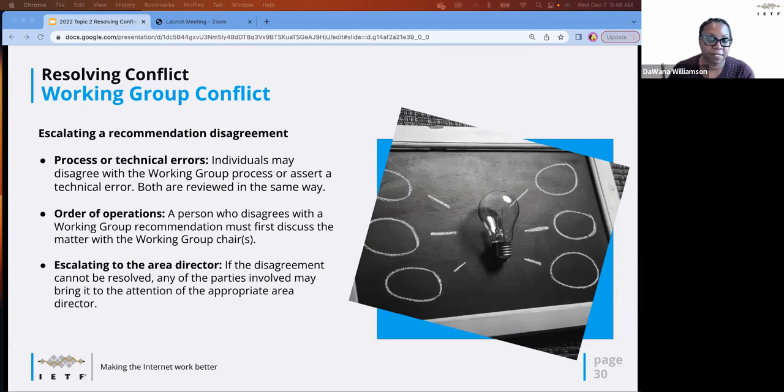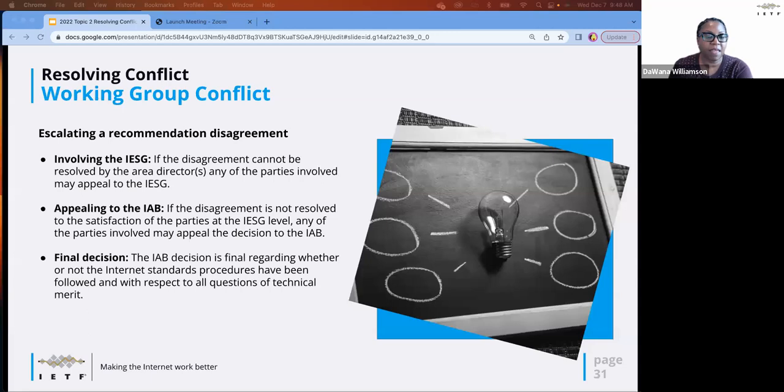The first step is to discuss the disagreement with the working group or chairs, and if they can't resolve it, then it needs to be taken to the appropriate area director, and then involve the IESG if needed. If the AD can't resolve the issue, then the chair or individual can appeal, and that should go to the IESG. And if the disagreement cannot be resolved by the IESG, it can be escalated to the IAB, and the IAB is then the final decision.